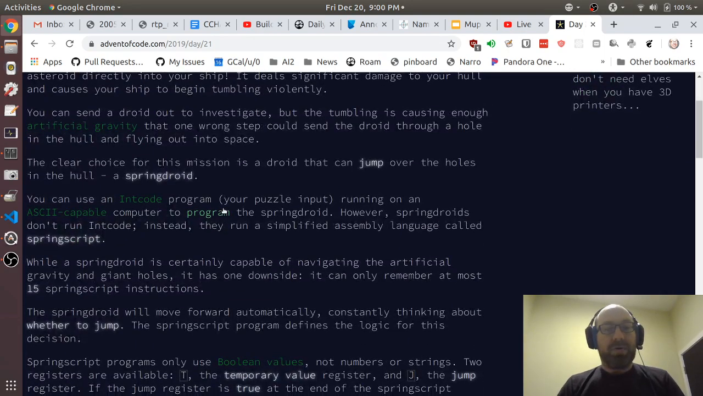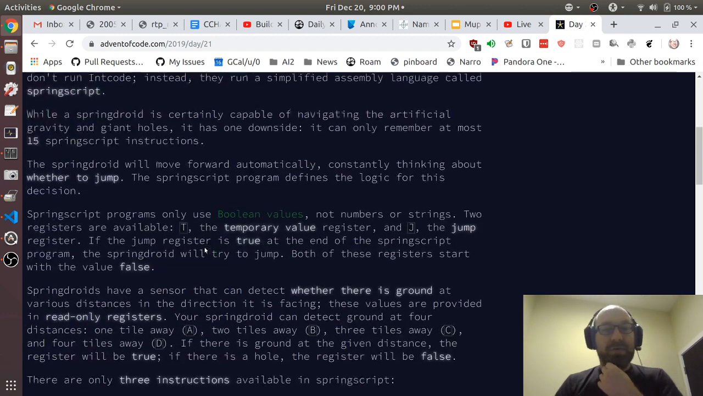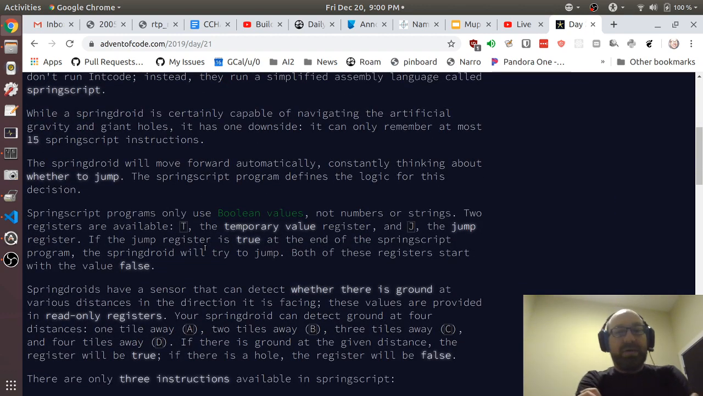The hull springboard. You can use an Intcode program, your puzzle input, running on an ASCII-capable computer to program the springdroid. However, springdroids don't run Intcode. Instead, they run a simplified language called springscript. Springscript will move forward automatically, constantly thinking about whether to jump. The springscript program defines the logic for this decision. Springscript programs only use Boolean values, not numbers or strings. Two registers are writable: T, the temporary value register, and J, the jump register. If the jump register is true at the end of the program, the springdroid will try to jump.